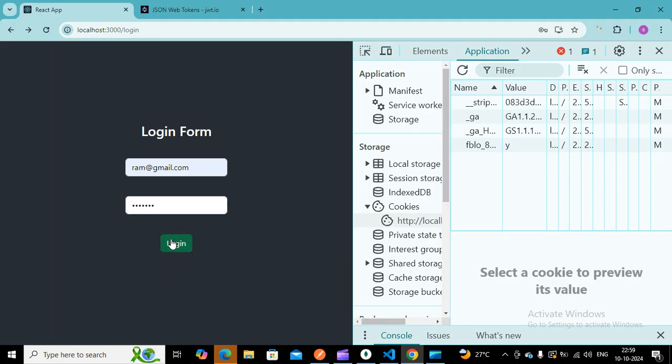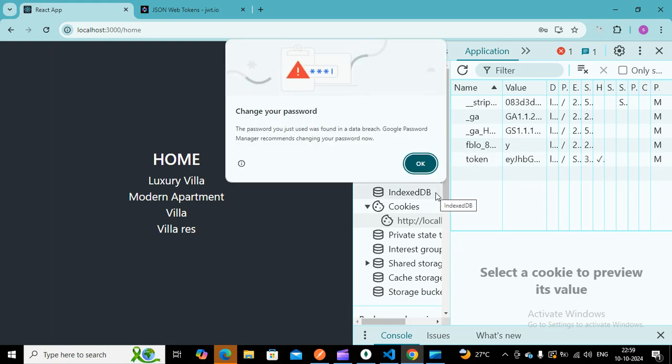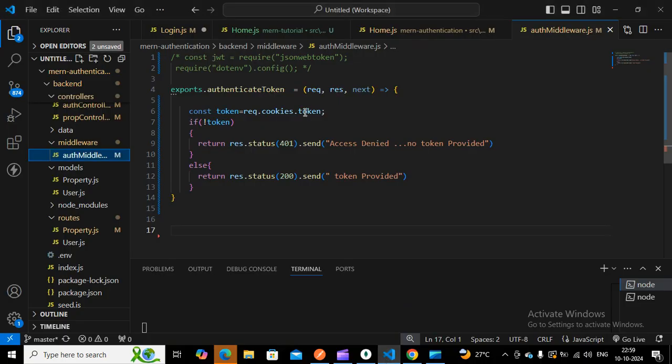So once I've logged in, this token is being generated. The request is from the client. So this token is being stored in this constant. If I don't have the token, my response should be access denied, no token provided. If I have a token, the response should be token provided. For the sake of understanding, I have written it like this.